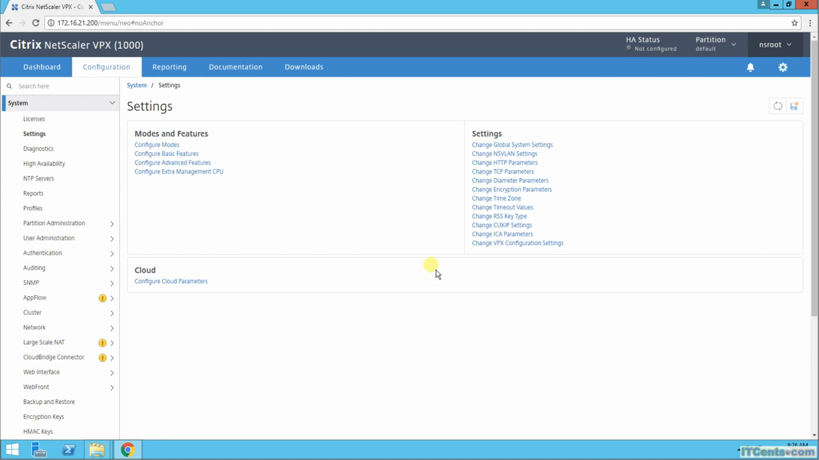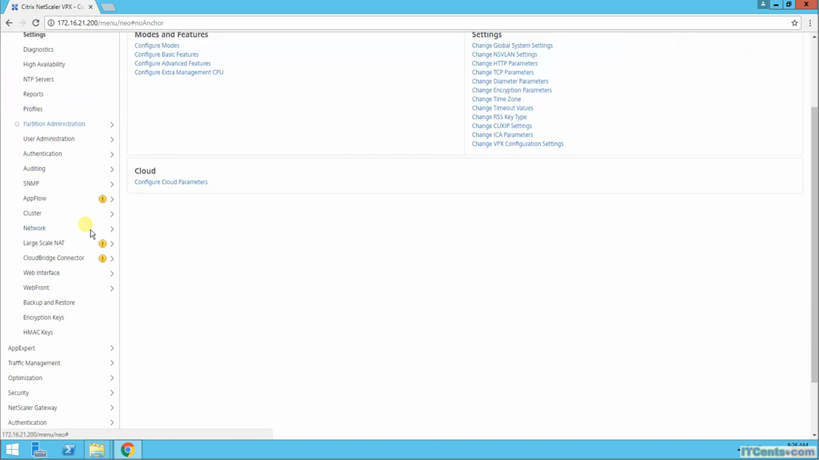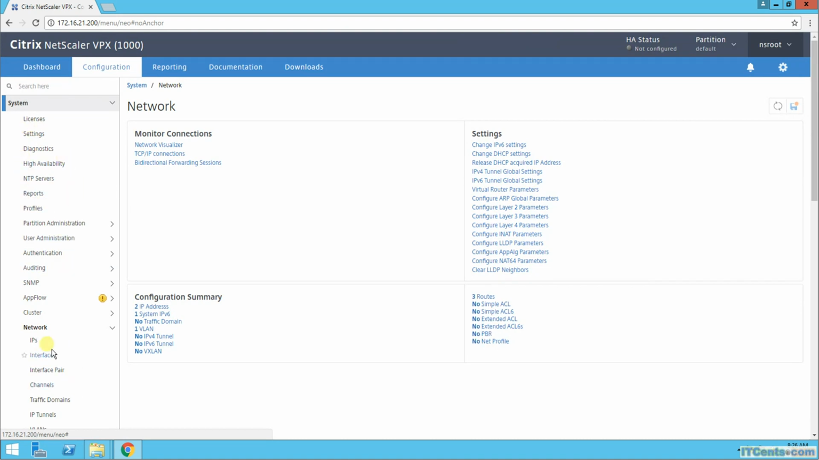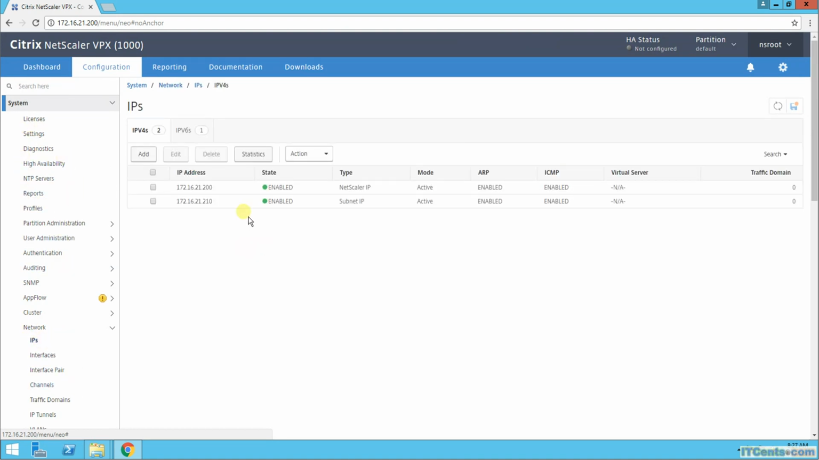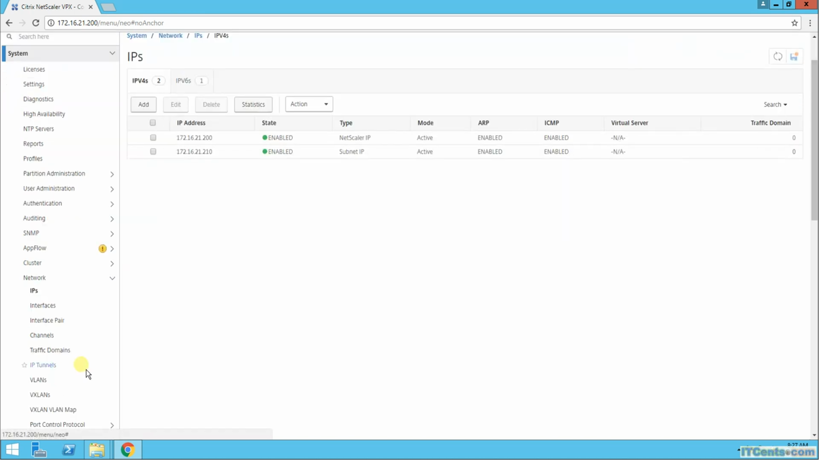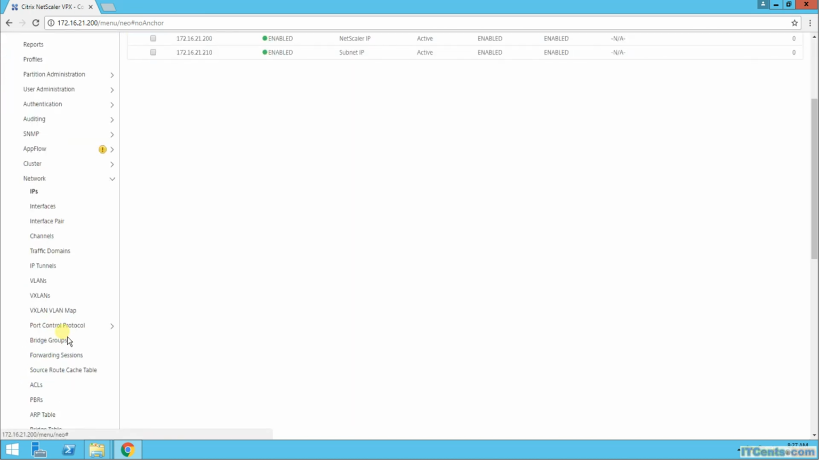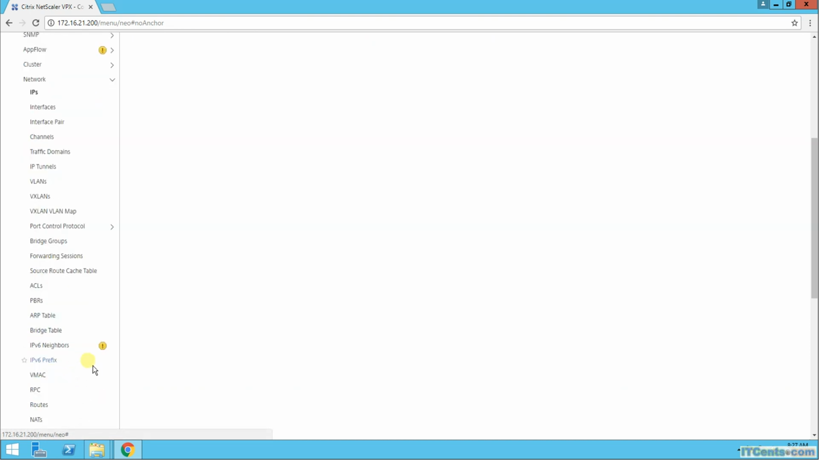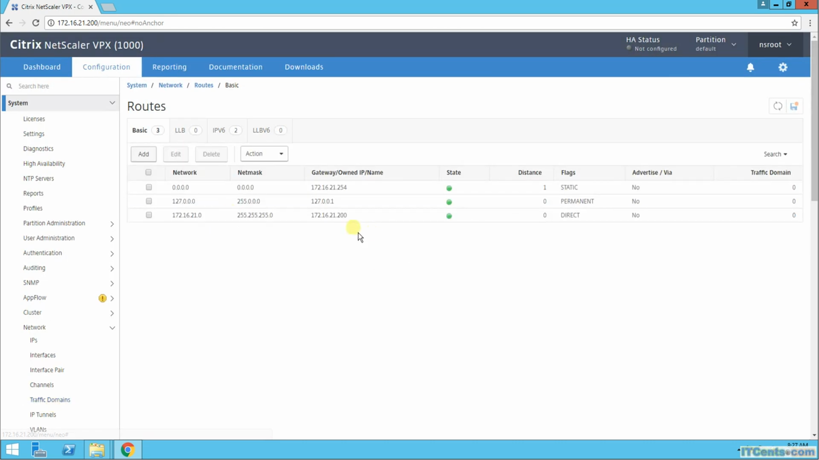Next thing that I like to see and verify is under networks, IPs, just to check. One is the subnet IP and one is the NetScaler IP, NSIP, and this is the SNIP. And in the routing table, routes, the default route goes to, of course, the firewall.